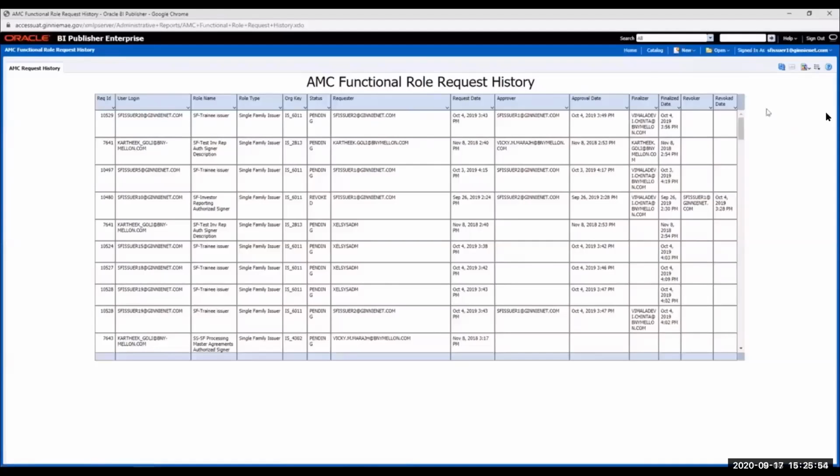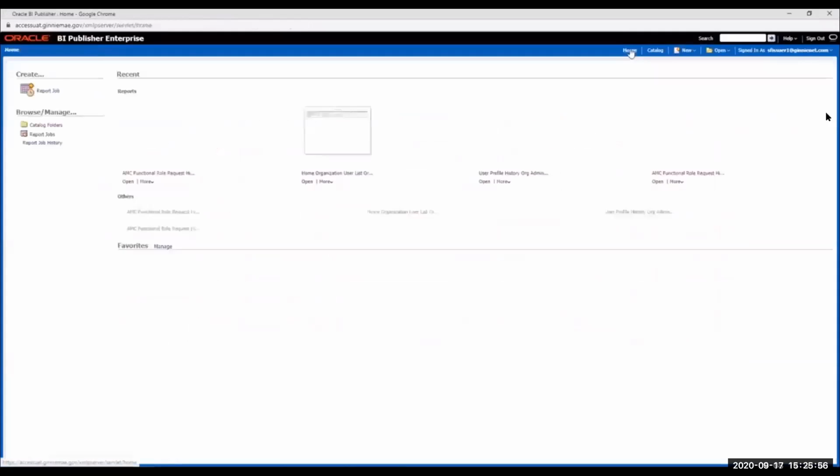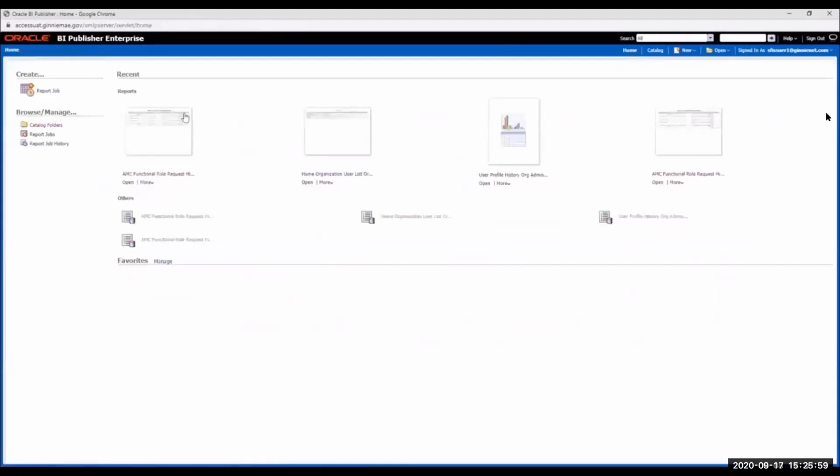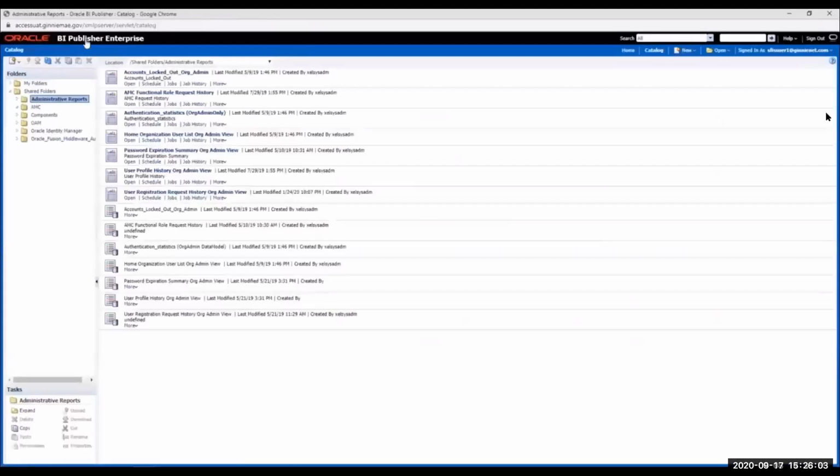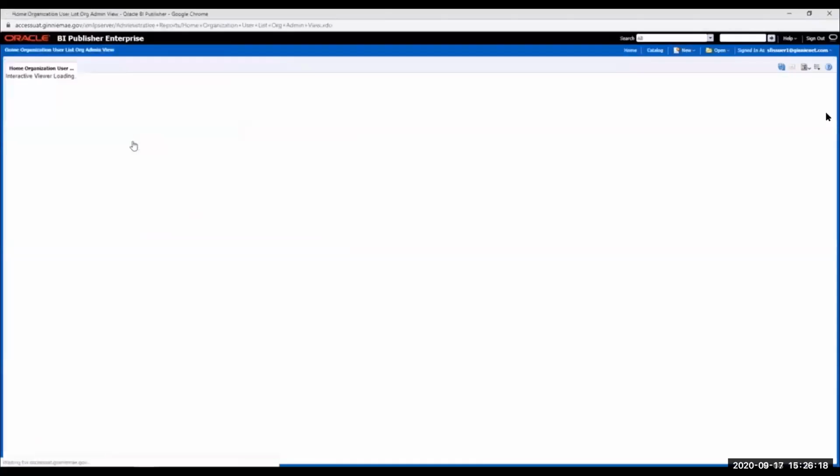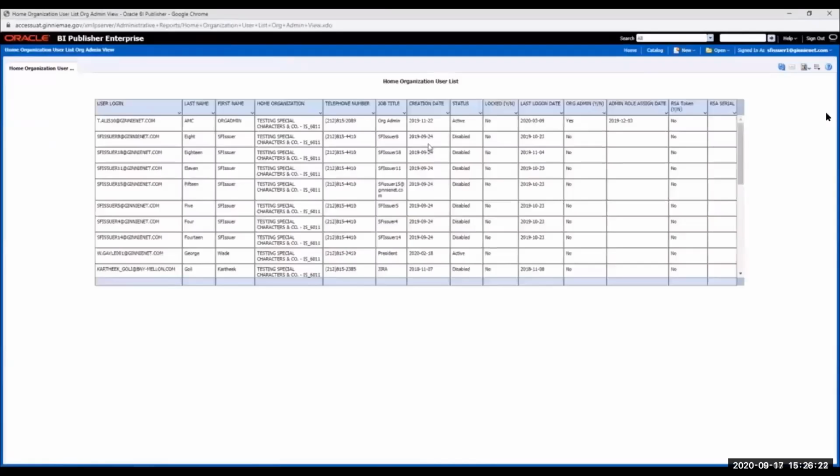There's one more report we want to show you so you can get an idea, and this is how to create an active user account report. For that one we're going to go to the Oracle. We're going to click on where it says Home Organization User Lists by Org Admin View. We're going to open those. We're just giving you an idea of what some of the reports are. So this one gives you all the users that are actually enrolled in your home org.